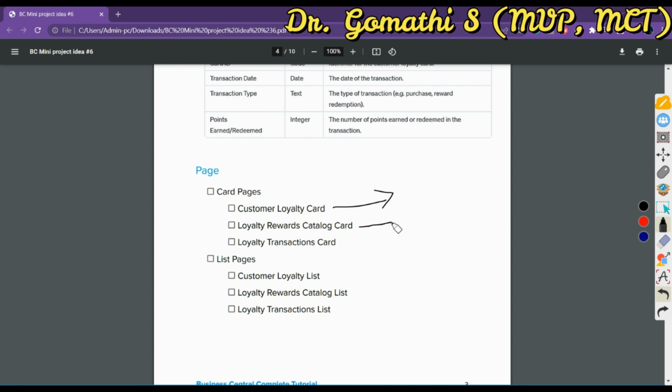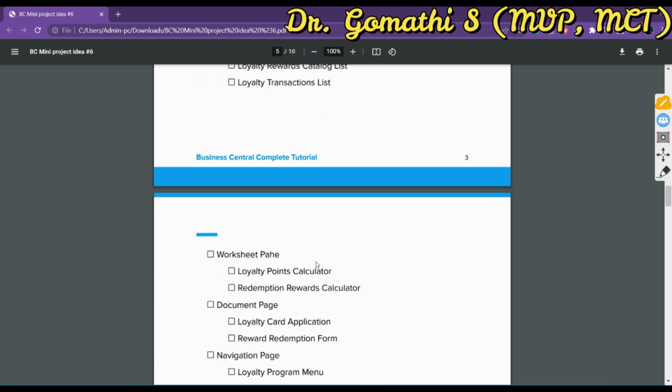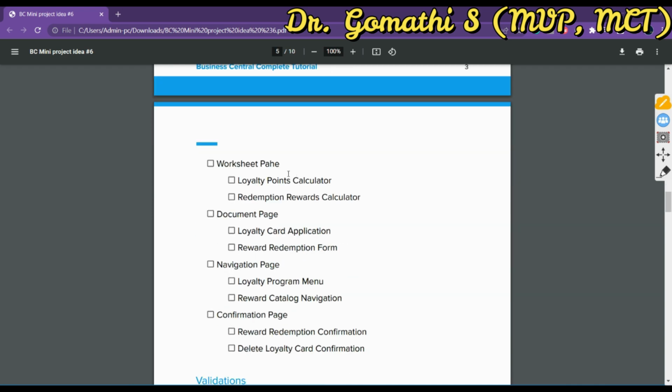And the source table for this is the loyalty rewards catalog table, and the source table for this is loyalty transaction, likewise for this too. These are all the source tables we have to connect with. I have also told that we have to create a list page and a card page for sure. Other than that, you can also create a few worksheet pages.